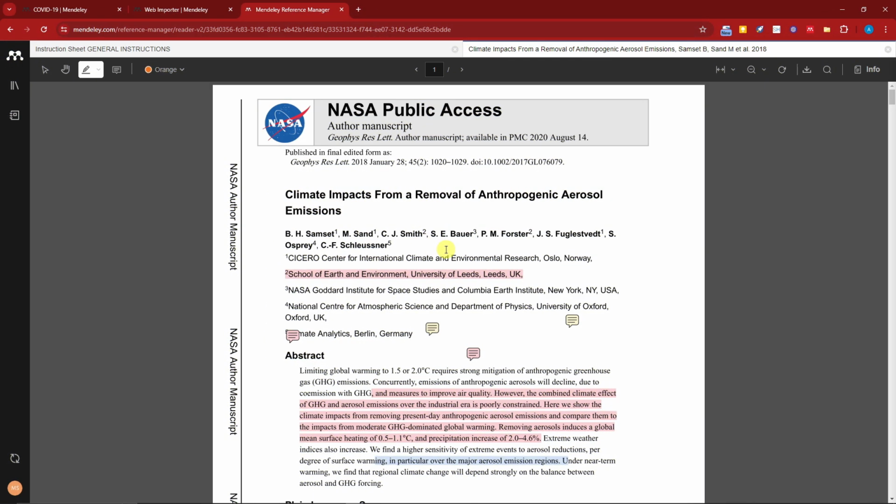Now, since we're done with the PDF viewer, let's talk about using Mendeley alongside a Microsoft Word document. Pretty exciting, right? So I'll see you once inside.